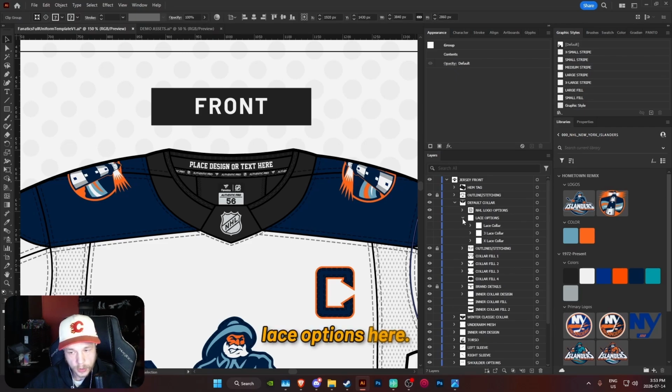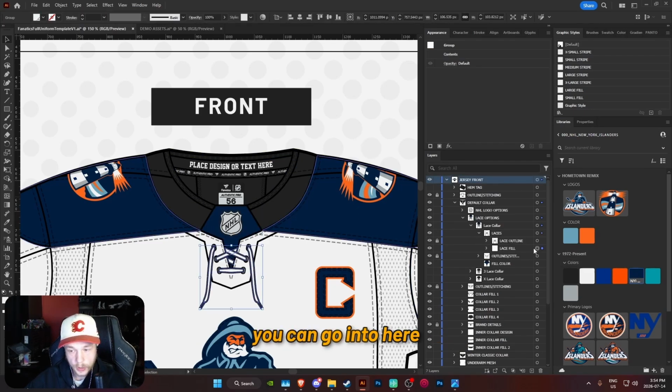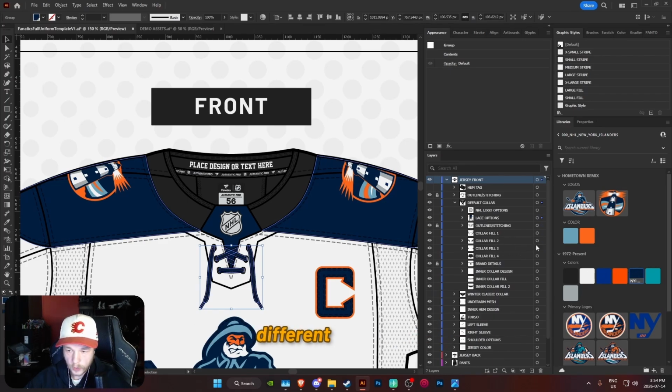Next, you'll have the lace options here. So if you go into here, you'll have lace collar, 3 lace collar, and X lace collar. We're going to use the default lace collar. Going into that folder, you're going to notice the fill color. We're going to change that for the collar. If you want, you can go into here and change the laces themselves. We'll just collapse that folder now, and you'll have all your different color fills.